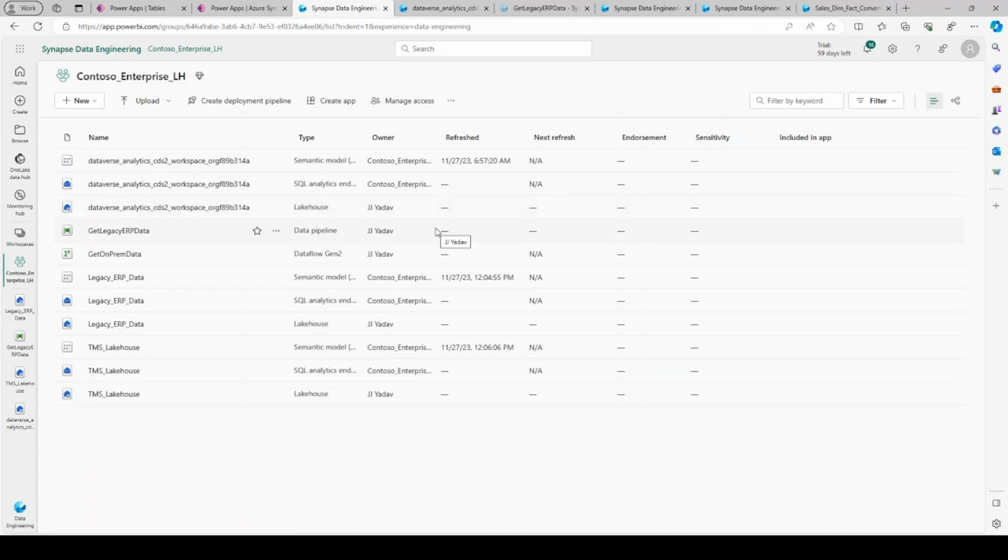And all the tables which I have selected from F&O or Dataverse are already there as a shortcut. So data is not moving to Fabric. Data is kept in the Dataverse, and a shortcut is created in this Lakehouse. I'll show you that. What other things can you do in Fabric?